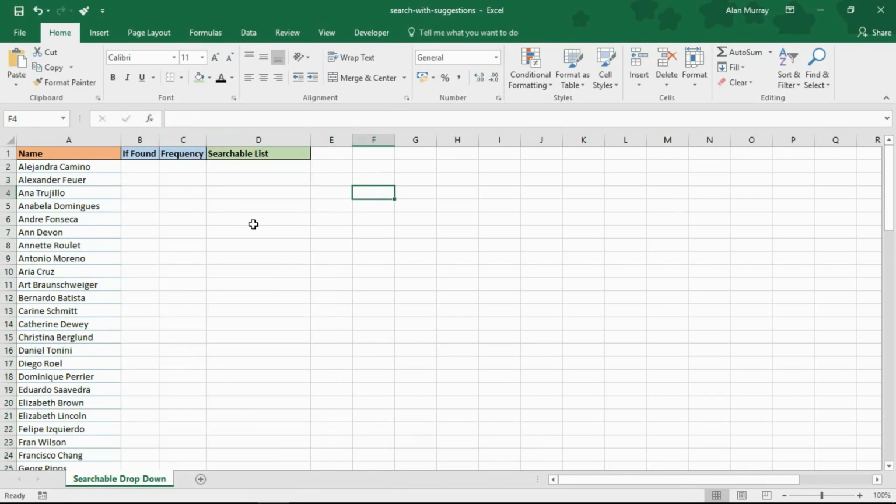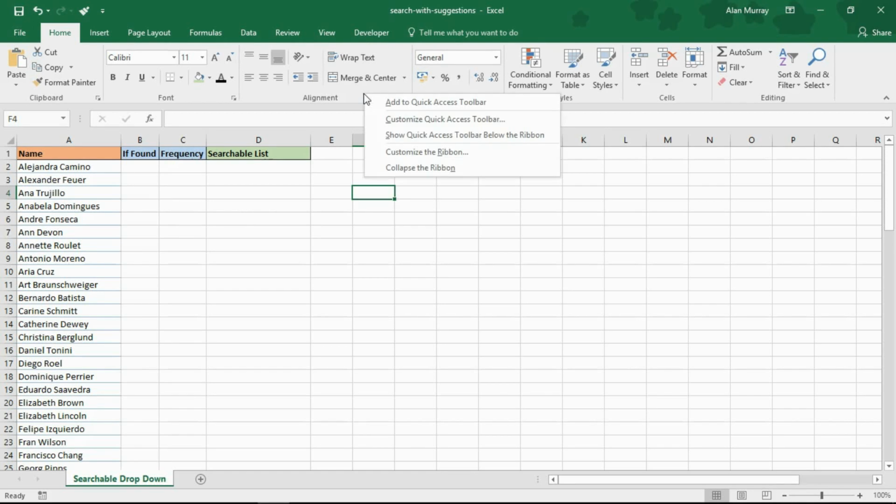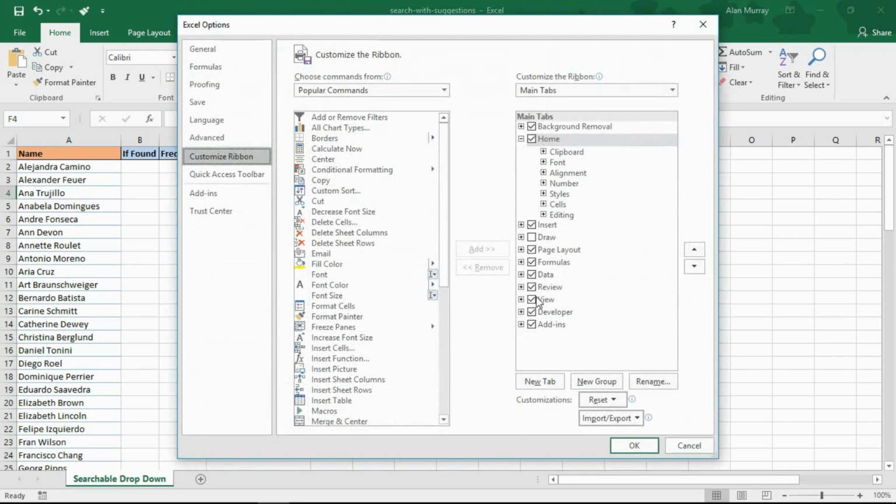But before we get into all that, we actually need to create the drop down. Now this drop down is a form control. It's the combo box form control. It's not the data validation list that I've used quite a bit in my videos. So we will need the developer tab up above. If you do not have a developer tab, just right mouse click anywhere on the ribbon, customize the ribbon, and check the box on the right for developer.